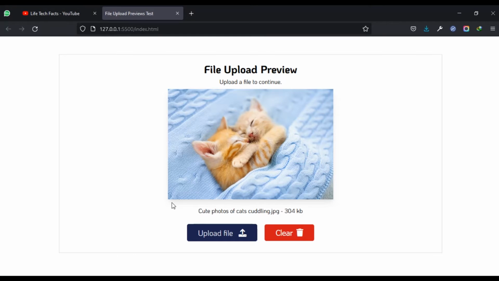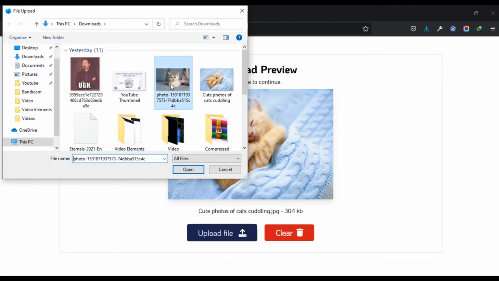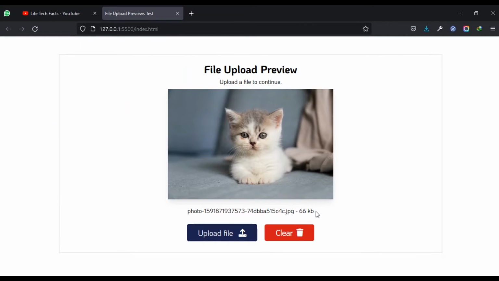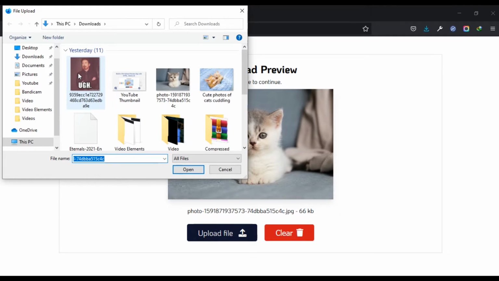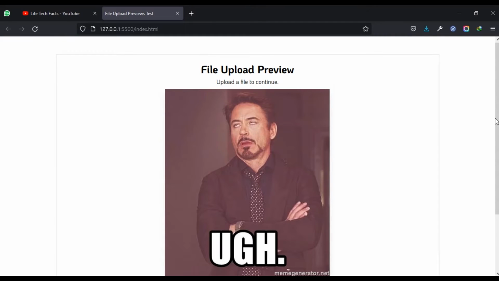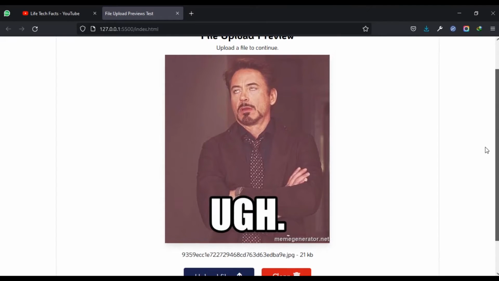Now we can see we have an image preview right here. And we have some information like the name of the file, cute photos of cat cuddling. That's so nice, that's so cute. And we also have the file size right here. What if we decide to change the image file? Then we have another cute looking cat here. We saw that got updated. And then what if we decide to change it? I have a meme of our DJ right here. That still works fine.